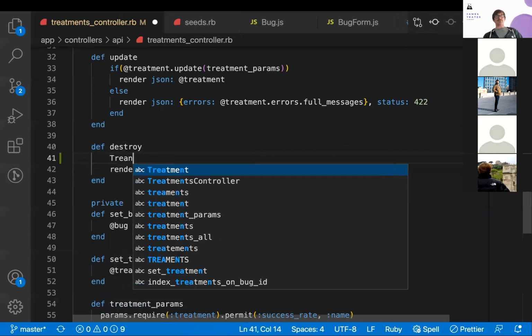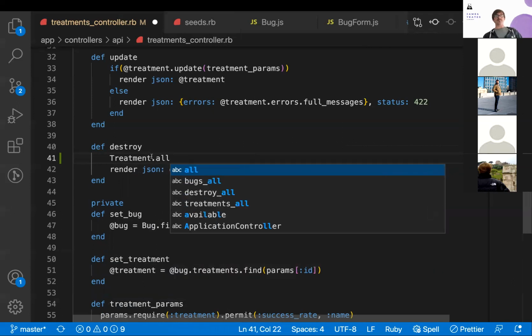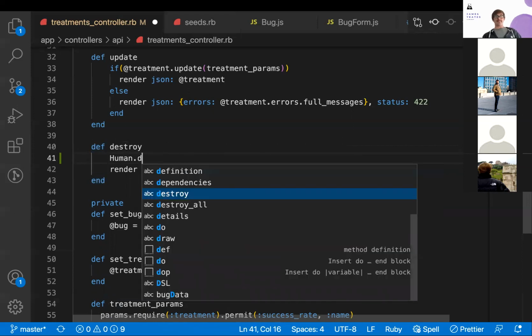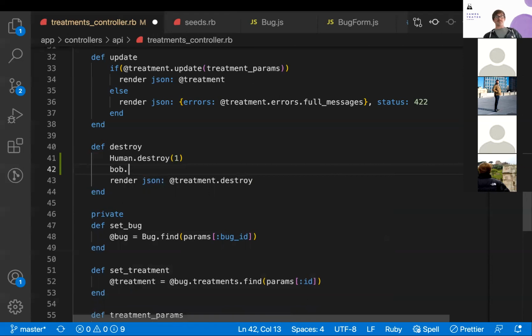So if I want to grab all my treatments, that's why I use my treatment model. Like, hey, grab all of my treatments. Like if I did a human class, I'd say, hey, grab all of my humans. And if I call destroy on the human class, Rails wants me to give it the ID of the human. But if I called bob.destroy, I don't need to give it the ID because it's going to destroy Bob.